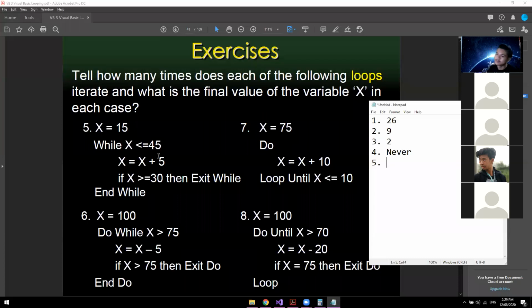Wala. Ang gustong sumagot? Alright, so initially, ang value natin is 15. So, nag-increment siya by 5. So, 20, 25, 30. So, take note, meron tayong another condition wherein if x is greater than or equal to 30, so na-reach na yung 30, mag-end na dun yung loop statement mo. Okay, so ito, 4 times lang siyang nag-loop. 15, 20, 25, 30. Okay?